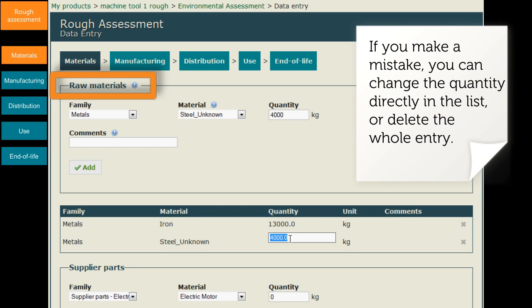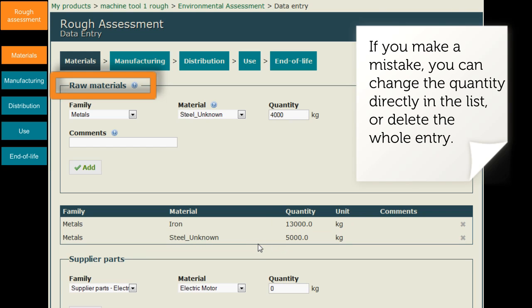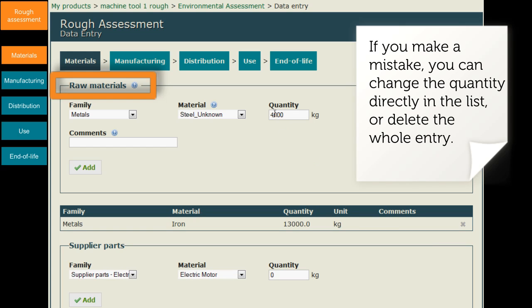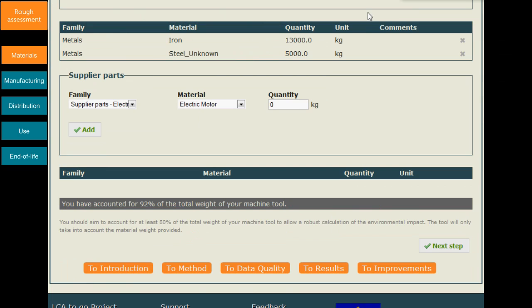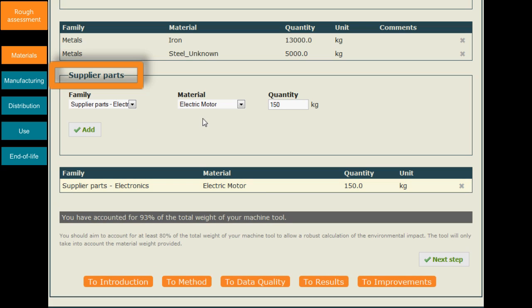If you make a mistake, you can change the quantity directly in the list, or delete the whole entry. Supplier parts are externally produced parts. Their usual supplier parts are already predefined in the tool.